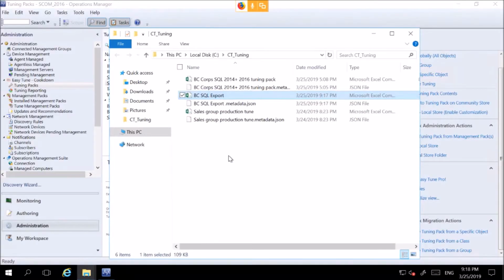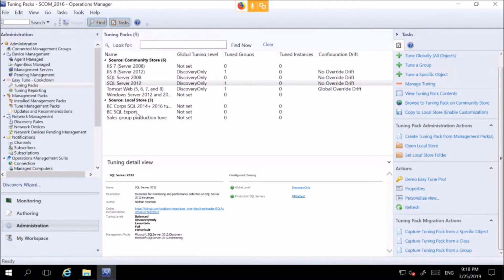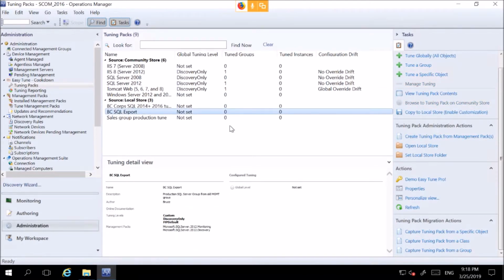I'm going to save any changes. So you could apply this in your new management group by effectively copying and pasting the CSV to the EasyTunes local repo there. And then you just apply tuning in the same way you would do in these top three options with any other tuning pack. It's really that simple.